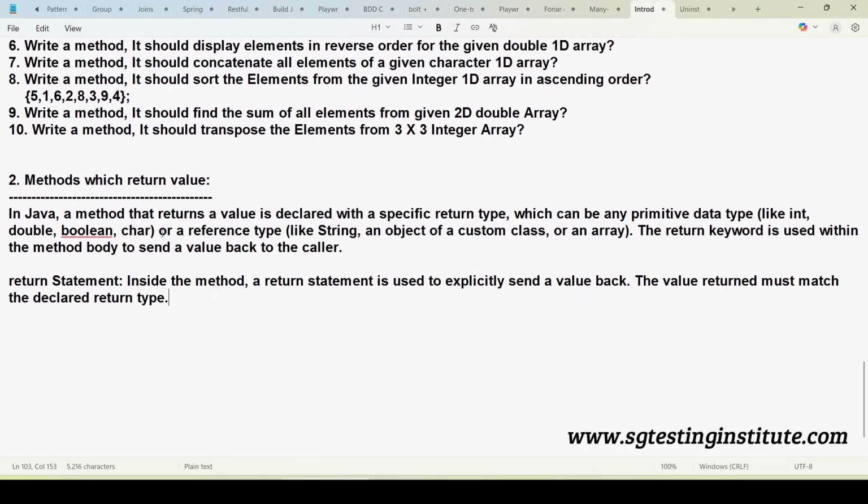In this video, let us learn methods which return value. In Java, a method that returns a value is declared with a specific return type, which can be any primitive data type like int, double, boolean, character, etc., or a reference type like string, an object of a custom class, or an array. The return keyword is used within the method body to send a value back to the caller.